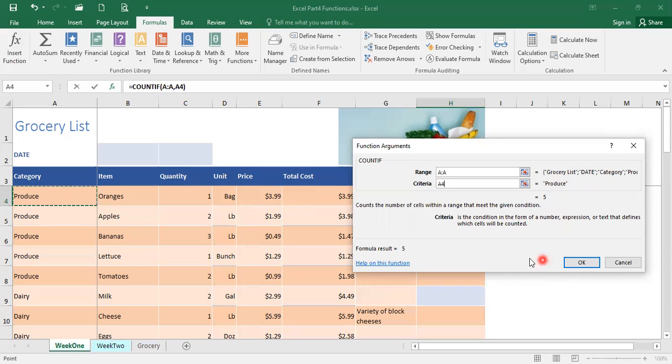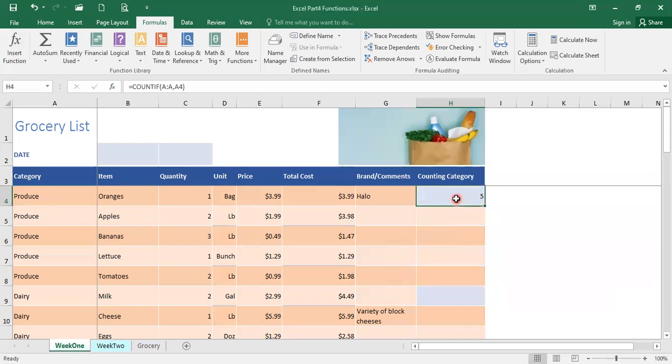And even before I click OK, the result is telling me there are 5 cells that have produce in it. So I'm going to click on OK. I got my cell. This cell is telling me CountIf in the cell range column A that has the word in A4, which is produce, in it. So that is how you would use the CountIf function.